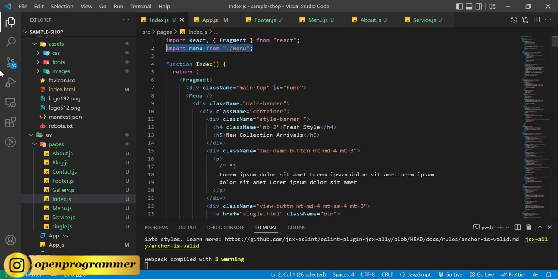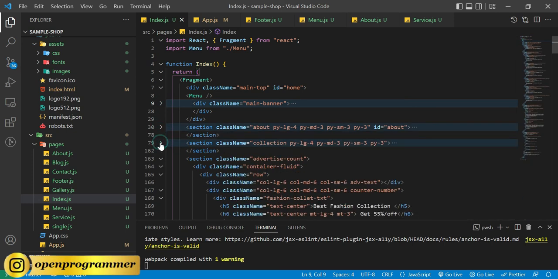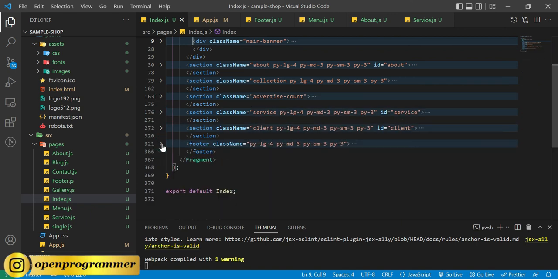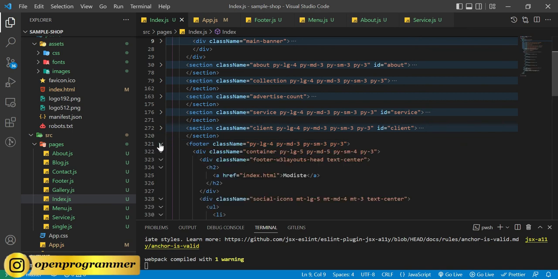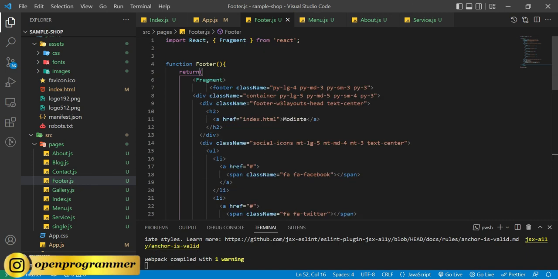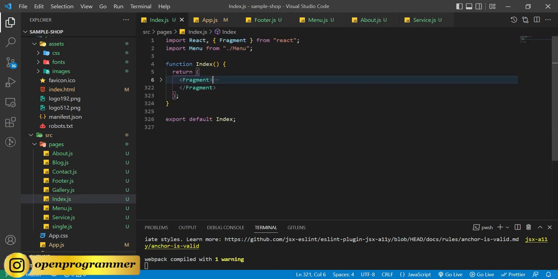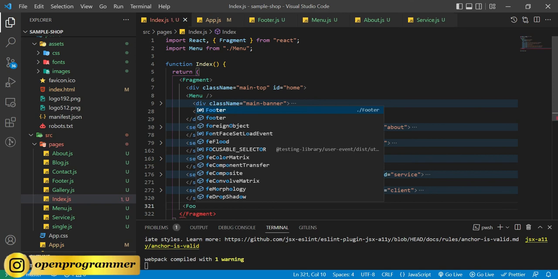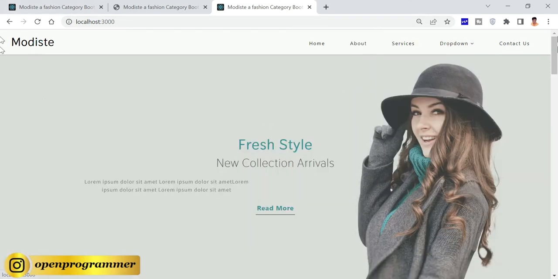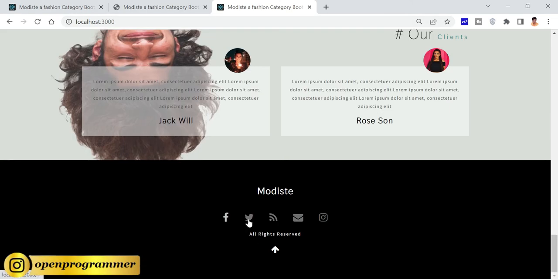and go to index. Let's wrap this div, also this, till the main footer div. Okay, this is the footer section. So let's cut this and paste it here. Save. And in the index file, not the folder, let's try to include footer. And save. Go back to browser and refresh. If you see, our footer is rendering as expected.